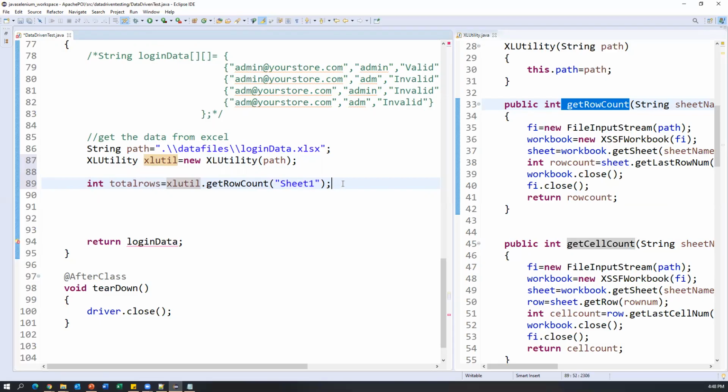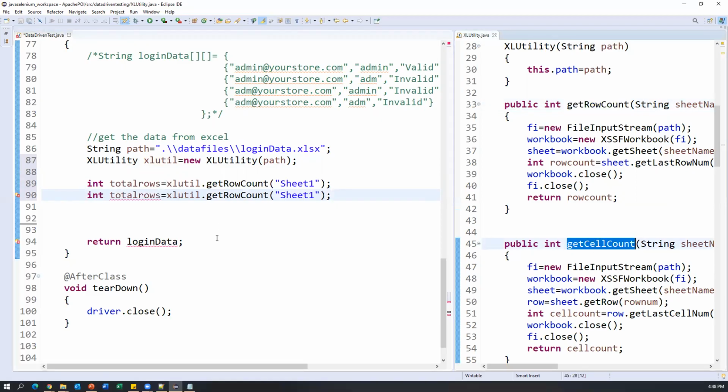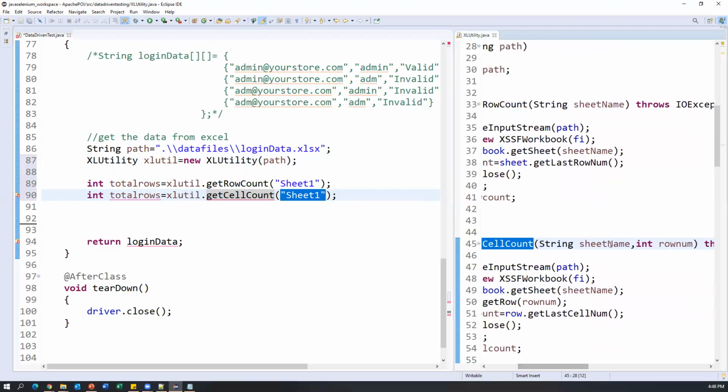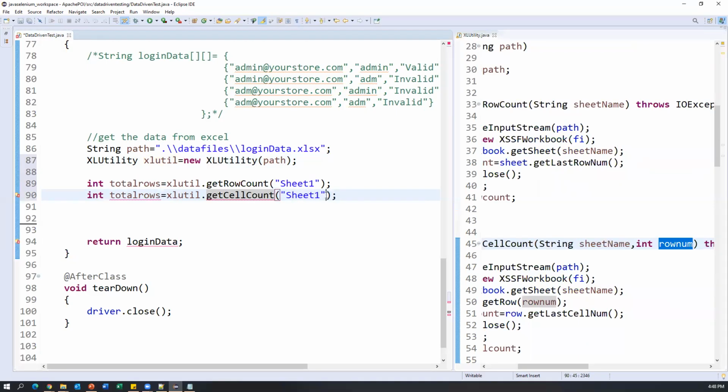Similarly, I want to get the number of cells, or number of columns, in that particular Excel. Which method do I have to call? Get cell count from the utility file. So Excel util dot get cell count, which expects two parameters: sheet name and row number. The sheet name is Sheet1, and for the row number, let's pass 1. This will return the number of columns, so I'll say totalColumns. Now I got the rows and columns directly, just by calling the methods get row count and get cell count from the utility file.